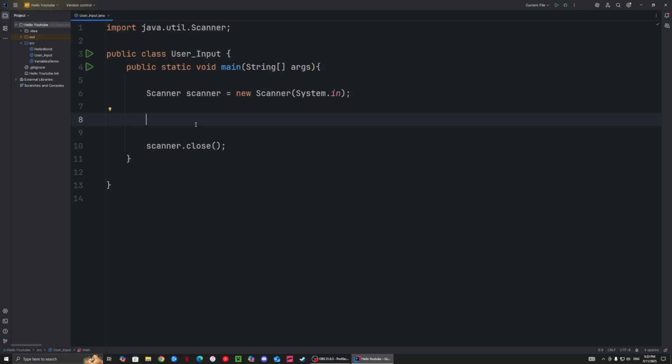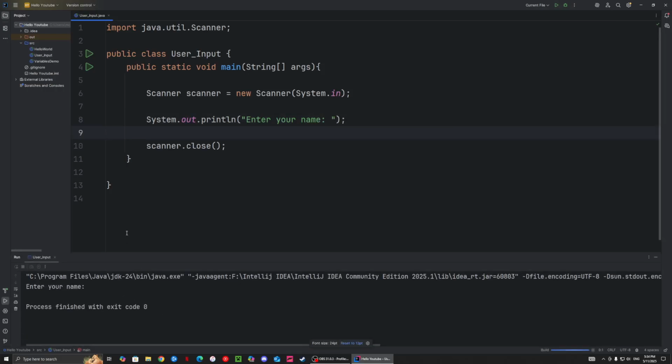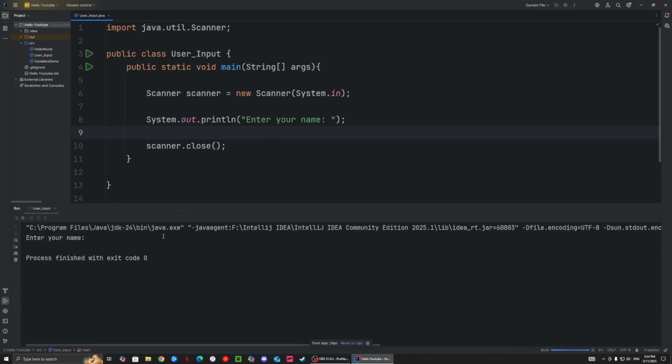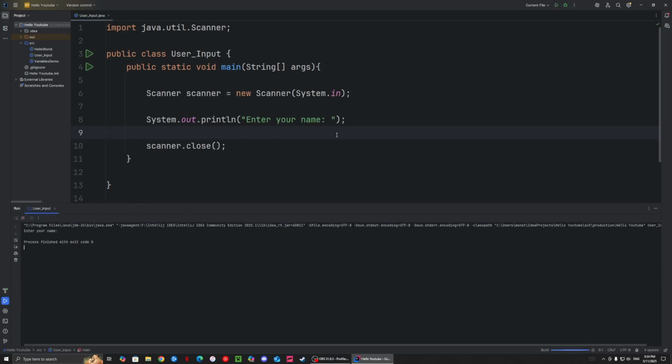Let's say we want to ask the user to enter their name, their age, and their weight. First you would use System.out.println and say "Enter your name." When you run it, it just says enter your name, and that's all. Now you can't do anything.